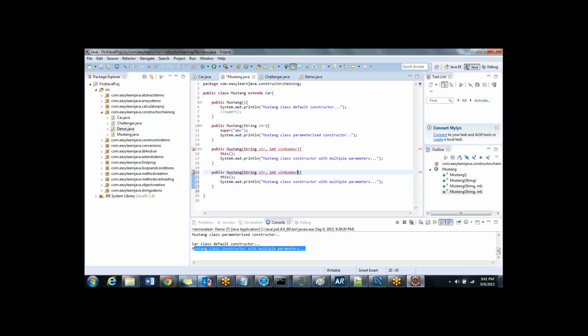String str, int win number, String s1. It has three parameters. So if I want to call this constructor, this of some string abc, comma, int 12, comma, bbc, some string again. So when I call this, the constructor will be called, because of line number 16.